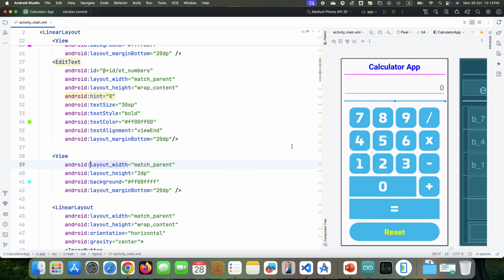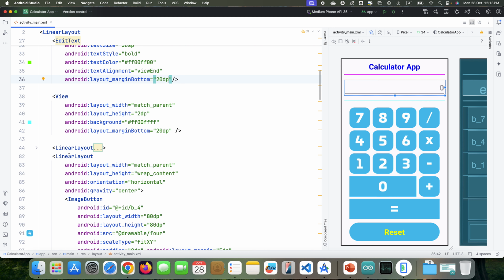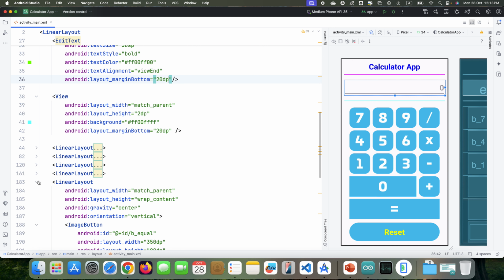Then again this view, that view is showing up that line, and then after that we have these buttons. So for the first row, because it is a linear layout and it's vertical, everything should go down. But what I did, here I create this, I will expand later on these.